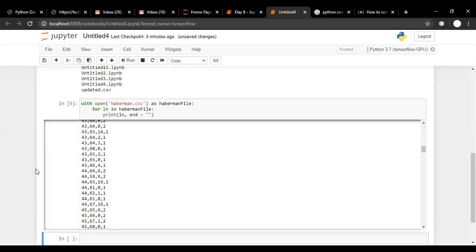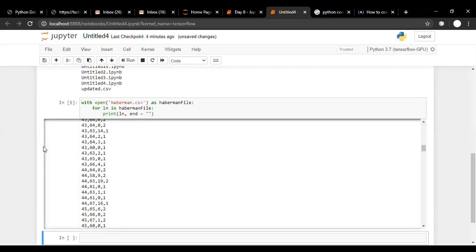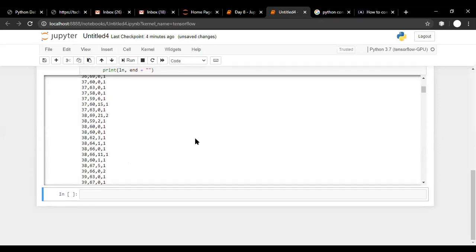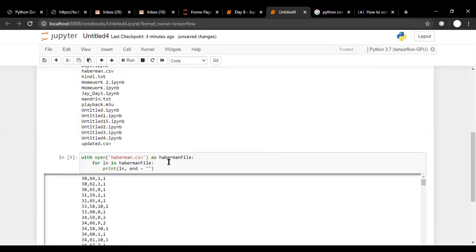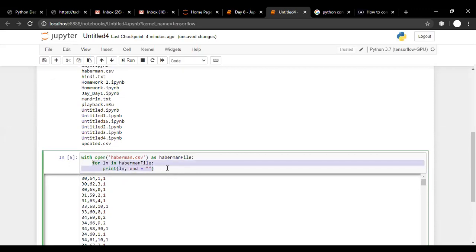So what this for loop does is it reads the file line by line. If I want to read the entire file in one attempt, we can do that also using the read method. But when we are processing a CSV file, it is a good idea to process the file line by line. So this is how you can read the file line by line.